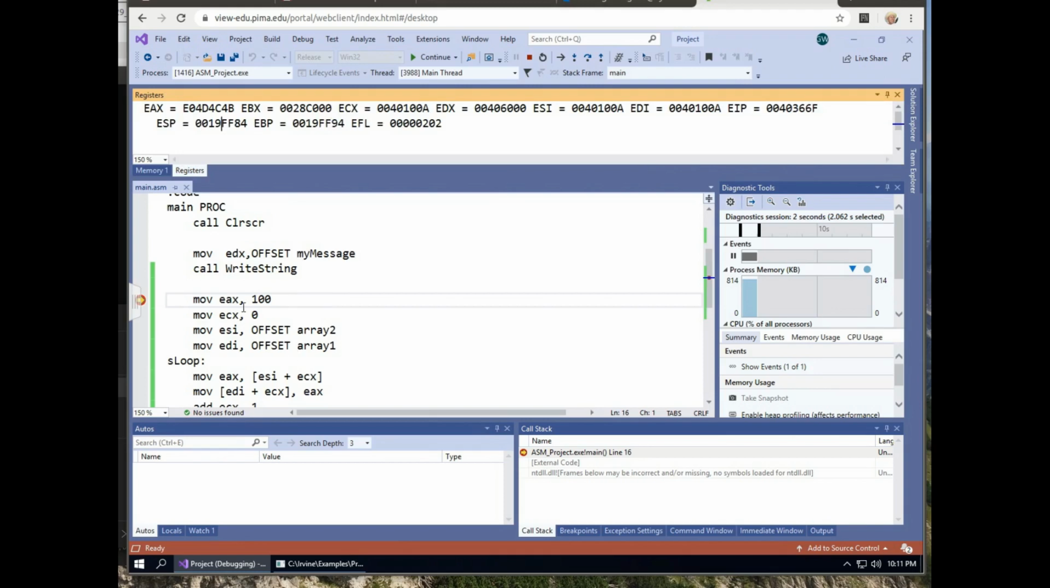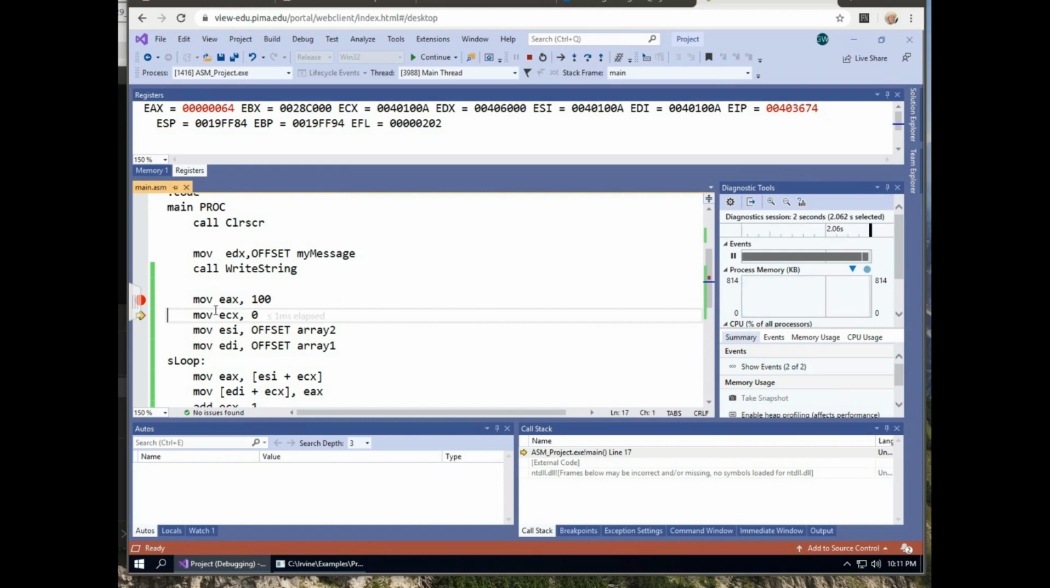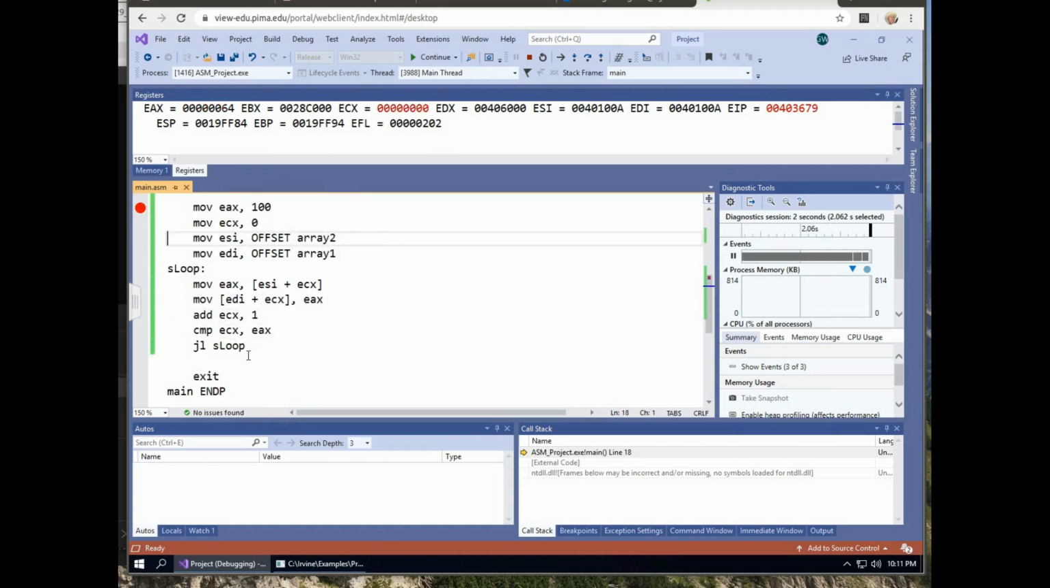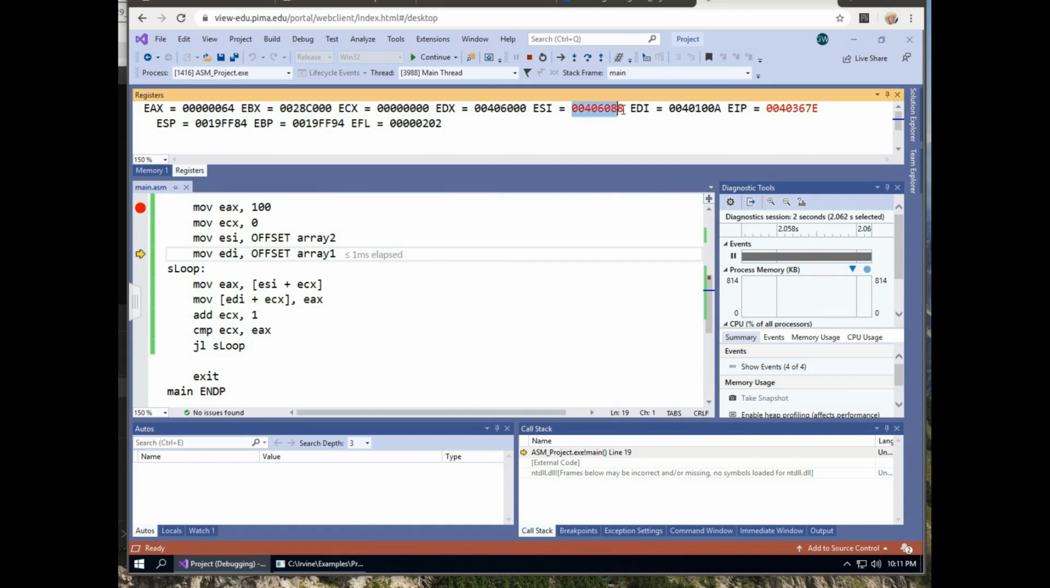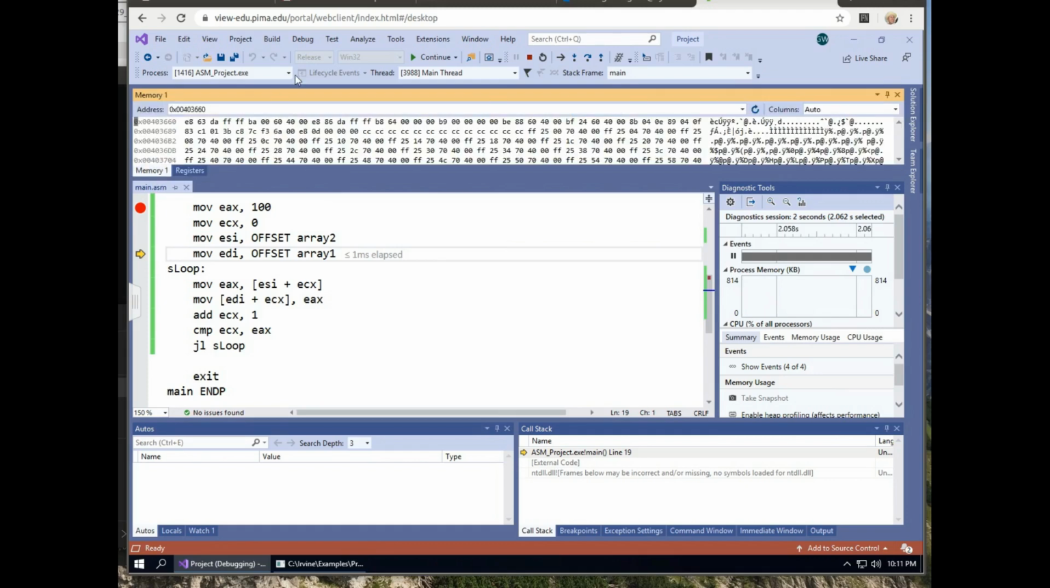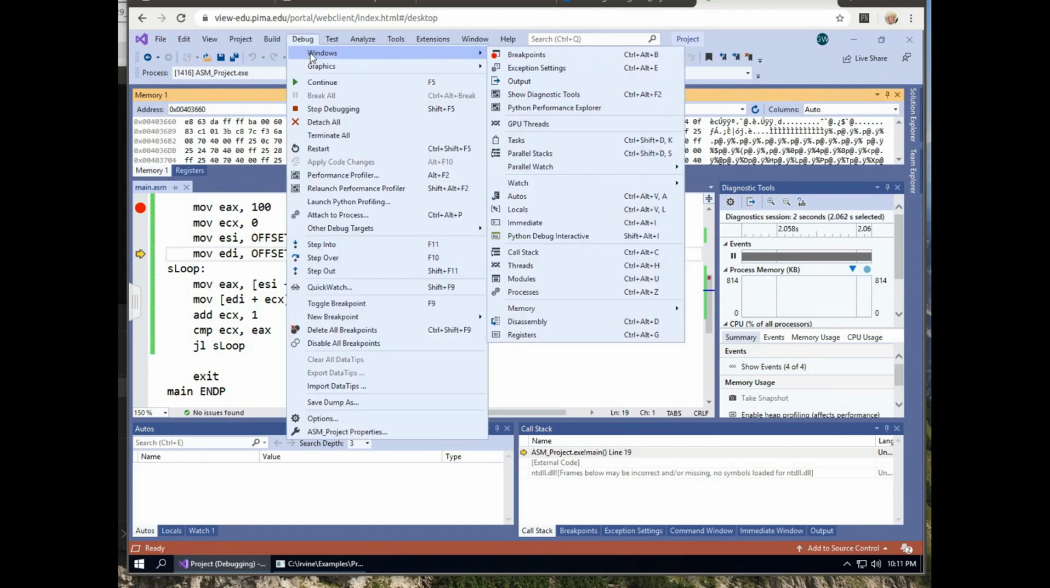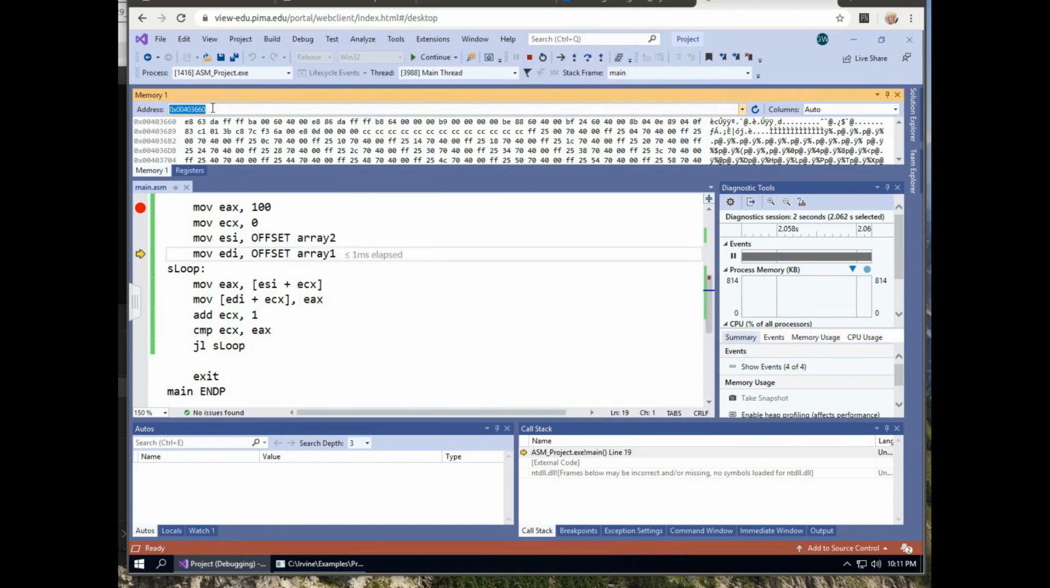So the first thing I'm going to do is step, and so I put 100 into EAX, 64 in hex, put a 0 in ECX. So I'm going to do offset array 2. And so array 2 is going to be this value here. If I copy and paste this value and then go to memory, again to get to memory, go to debug Windows, that's the third one from the bottom here. I copy and paste this value here.